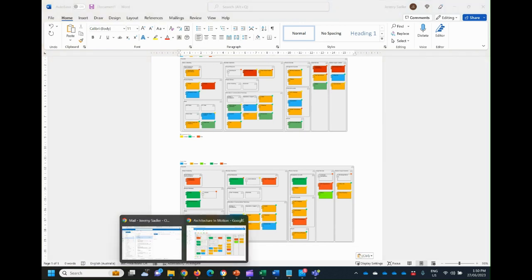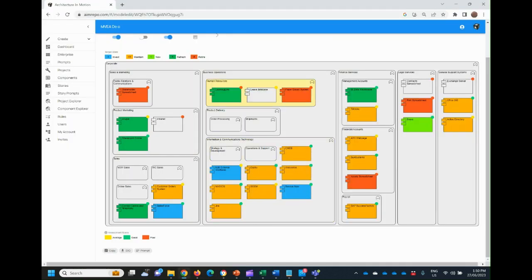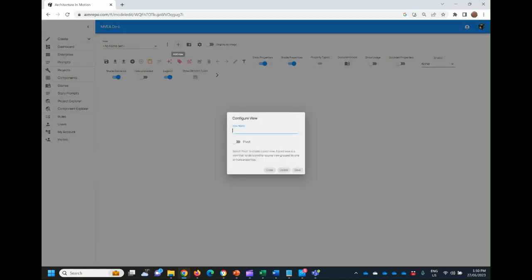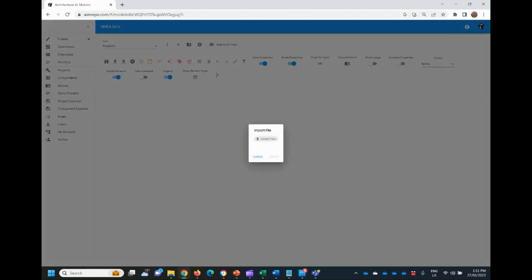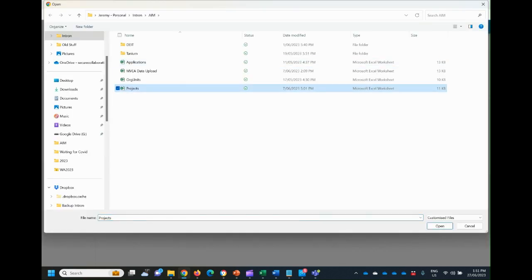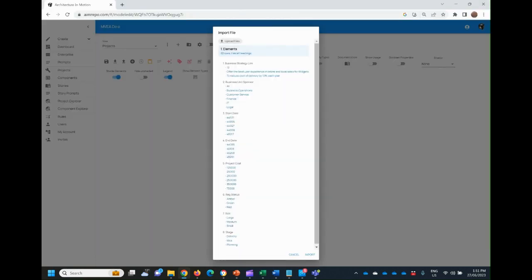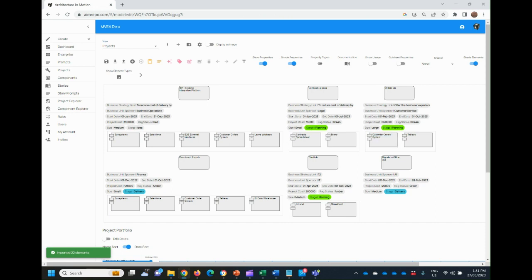Now let me show you how to create the projects, because I've also created a list of those projects. So we're going to load those in as well. Let's go and create a new view here called projects. I'm going to just load that up now. Of course, same thing, we're going to import the file. I've set it up already. It's in the same format. We've got 22 of those. Let's import those.